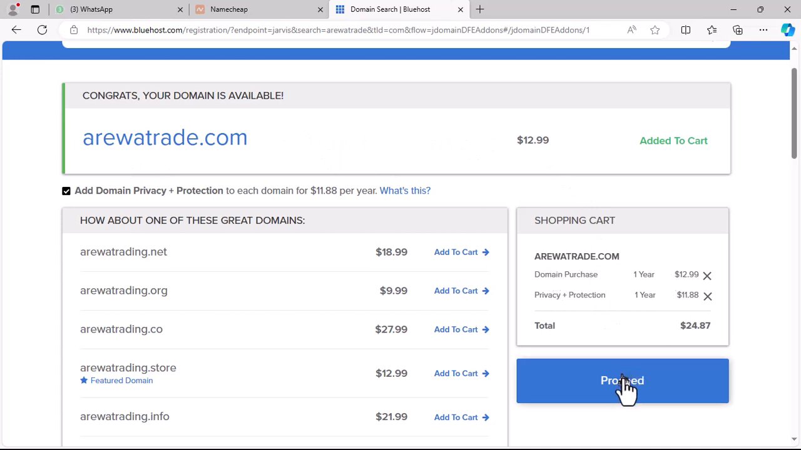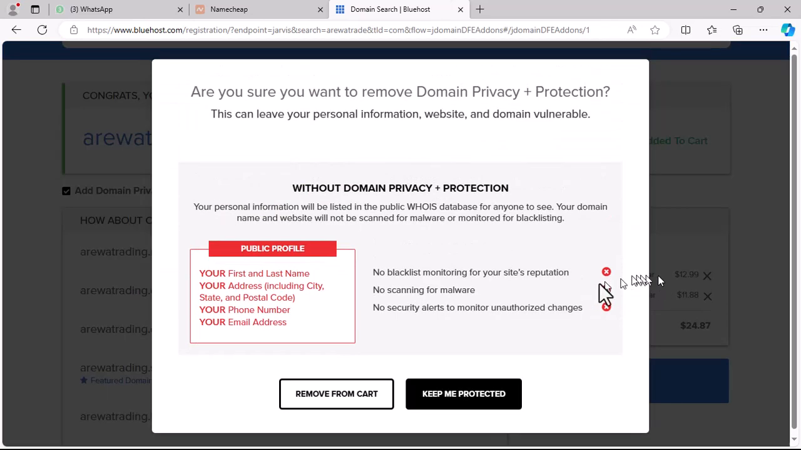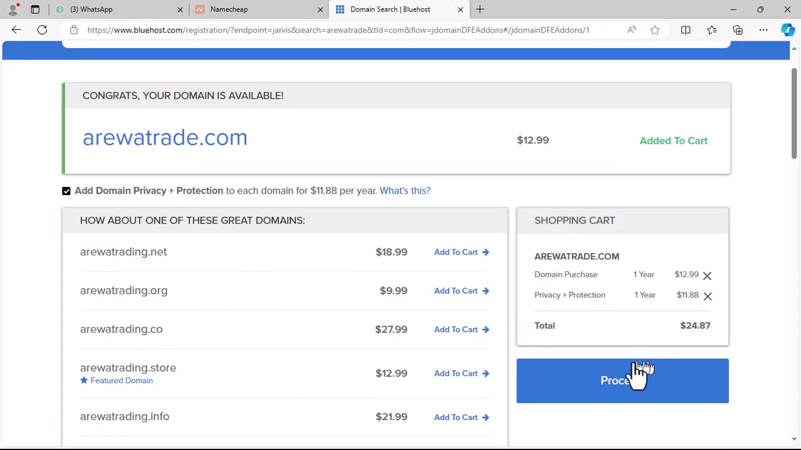Okay, so if you really like this domain and you want to go with it, all you can do here is just click on proceed. You can see arewatrade.com. This is the breakdown of what you're going to be paying. The domain purchase is going to be for 1 year. Then the privacy and protection, for a period of 1 year, is $11.88. If you don't want it, you can just click on cancel, but it's advisable you leave it. You can see it's telling us that this is actually important.